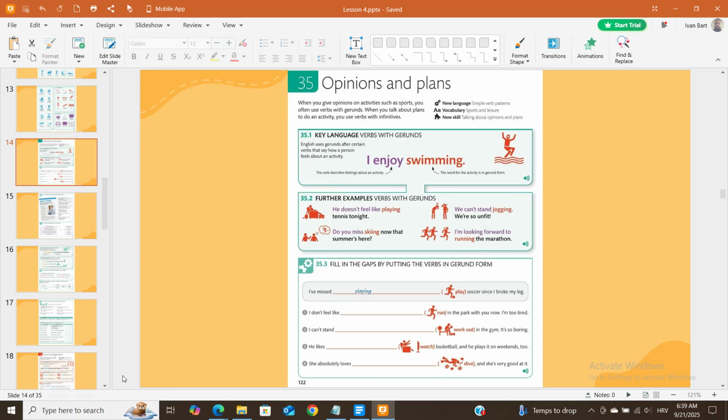35.3 Fill in the gaps by putting the verbs in gerund form. I've missed playing soccer since I broke my leg. 1 I don't feel like running in the park with you now. 2 I can't stand working out in the gym. It's so boring. 3 He likes watching basketball, and he plays it on weekends, too. 4 She absolutely loves diving, and she's very good at it.